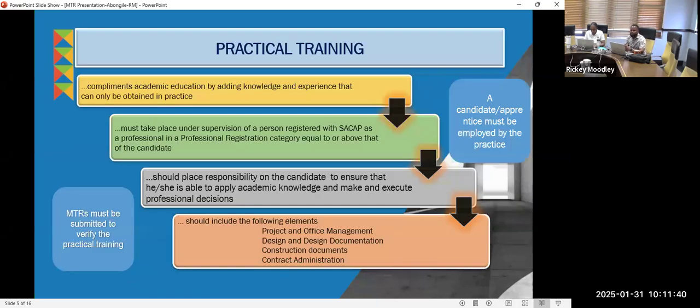This is the practical training, or the duration of the submission of monthly training records. And this is why it is necessary. It complements academic education by adding knowledge and experience that can only be obtained in practice. So this is the very importance of this training. It is to ensure that we match your theory obtained at a learning institute with the practical experience that you will be getting, or are supposed to get, at the workplace.